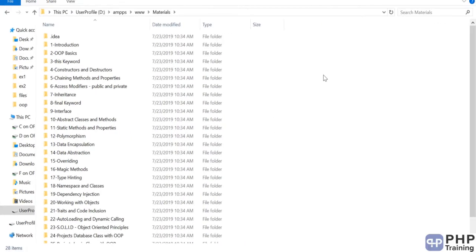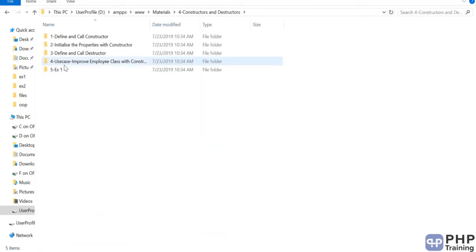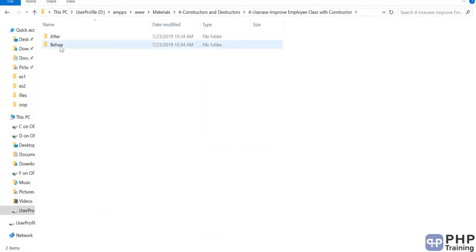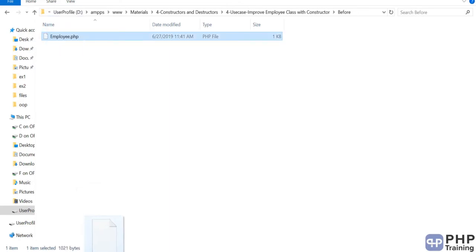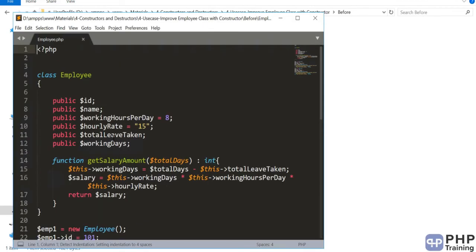Hello and welcome to the project section. In this use case, we will try to improve the employee class with a constructor. This example we have done in a previous section, but we haven't written it with a constructor, so we'll enhance the program with the constructor. For this, you have to go to the constructor and destructor folder. If you have downloaded the materials, you should find it. In this, go to the use case folder. You will find the before file. Let's open this before file. It will look something like this.